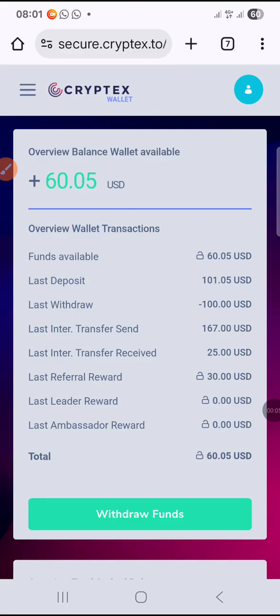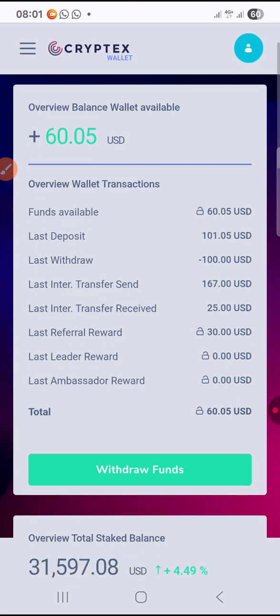Today in this short video, I want to show you how you can make a withdrawal from your Cryptex wallet, okay? How to withdraw Bitcoin from your Cryptex wallet to your external wallet, maybe to your Binance, to your Bybit, to your Trust Wallet Bitcoin address.